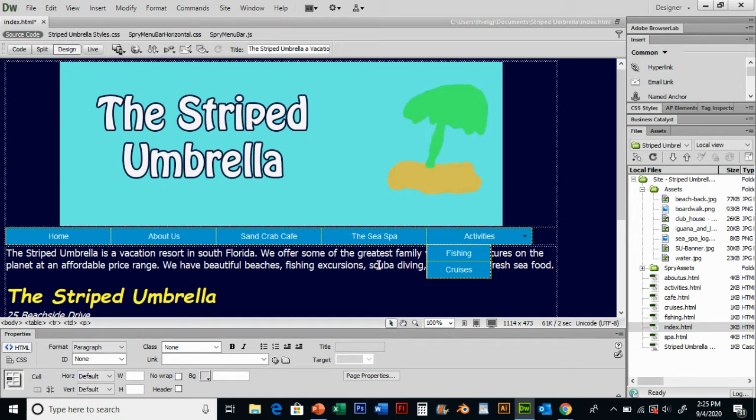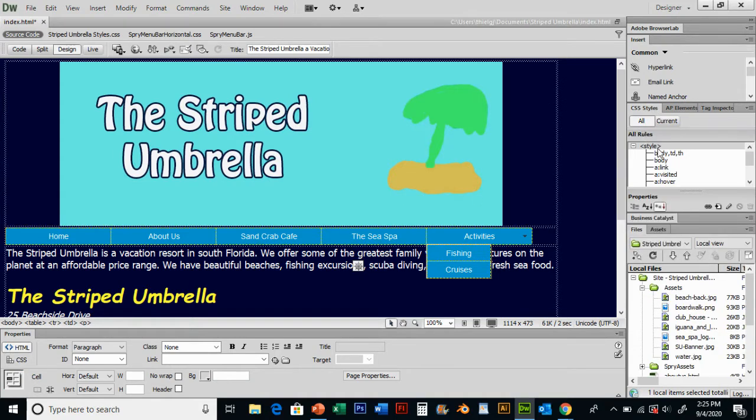Okay, so to change the settings, here's where it gets a little bit tricky. When you put a Spry menu in, if you go to CSS Styles, you're going to see the striped umbrella styles that I have expanded. These are the styles that we made together. But then you have the Spry menu bar horizontal styles. And when you expand that, there is a ton of different stuff here. I'd be lying if I told you I knew what it all meant. But I can help you through some of it to help you format a few things to change them the way you want them to be.